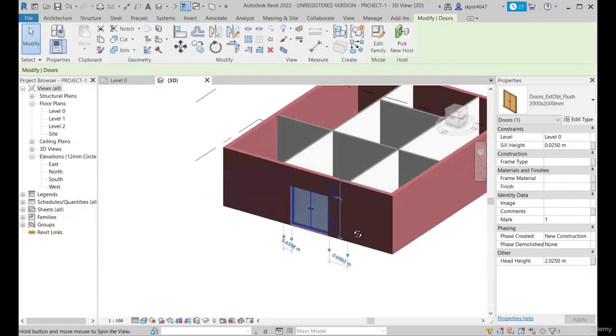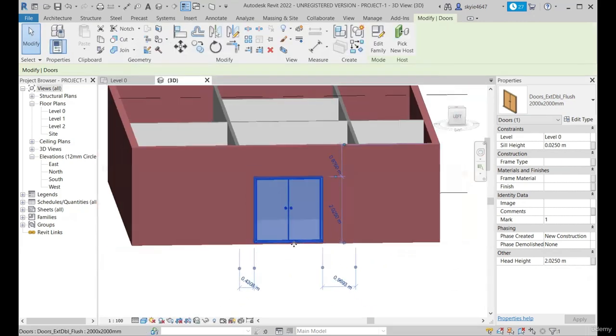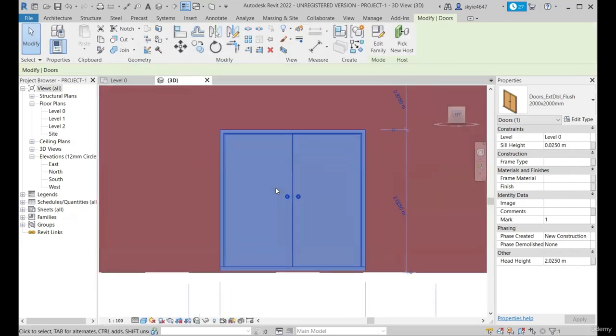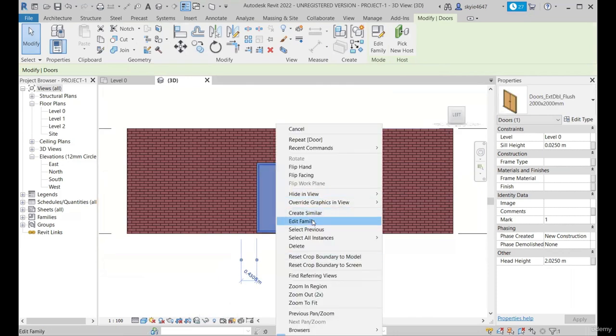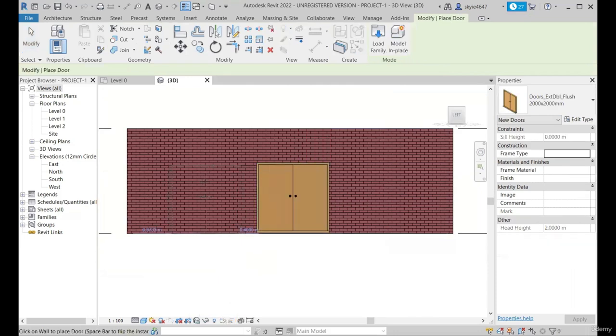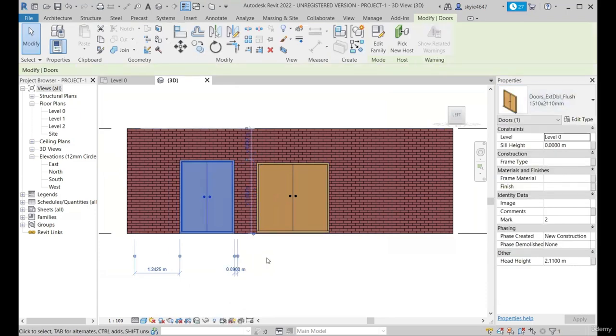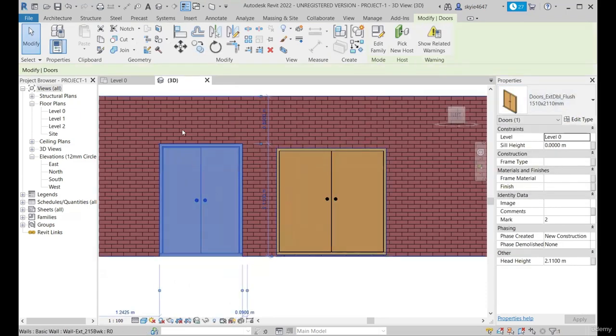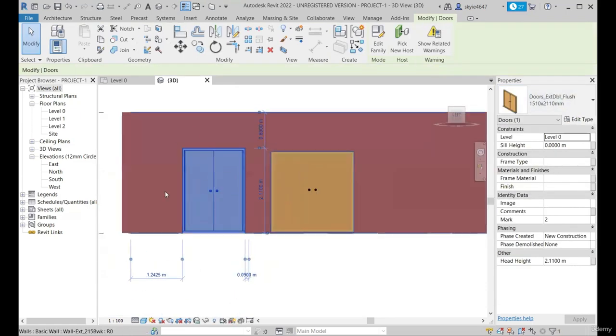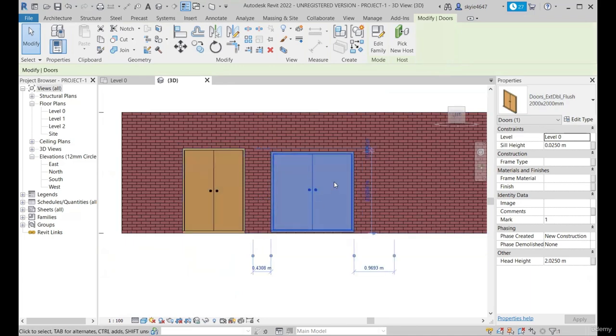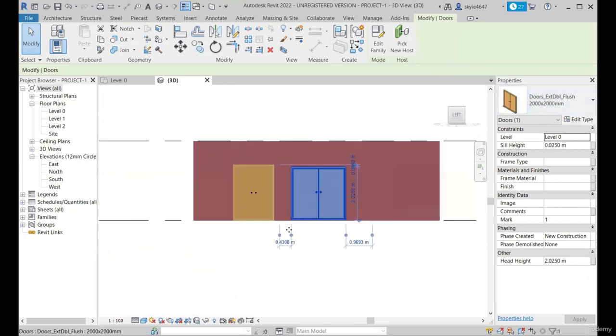So now you can see the door size is now changed. If you want, you can create another similar door: right click on it, create similar, and just place a door adjacent to it. Now you can see the difference. This was the original default door that was present, and this is the new type which you have created. This is the 2000 mm by 2000 mm.